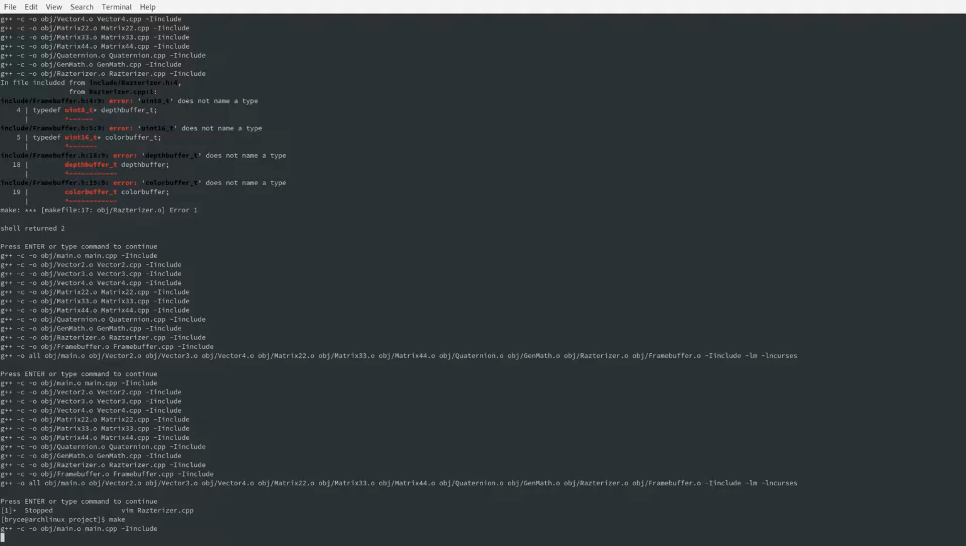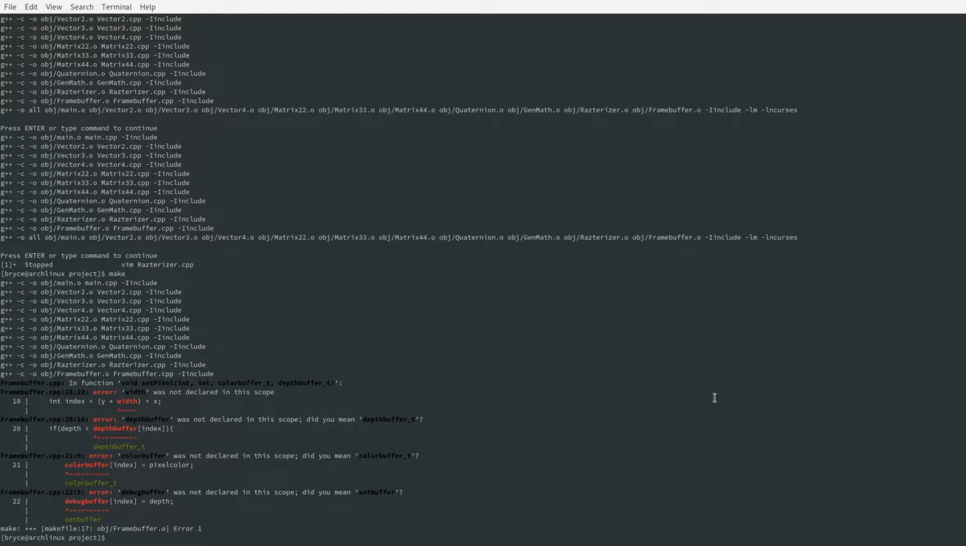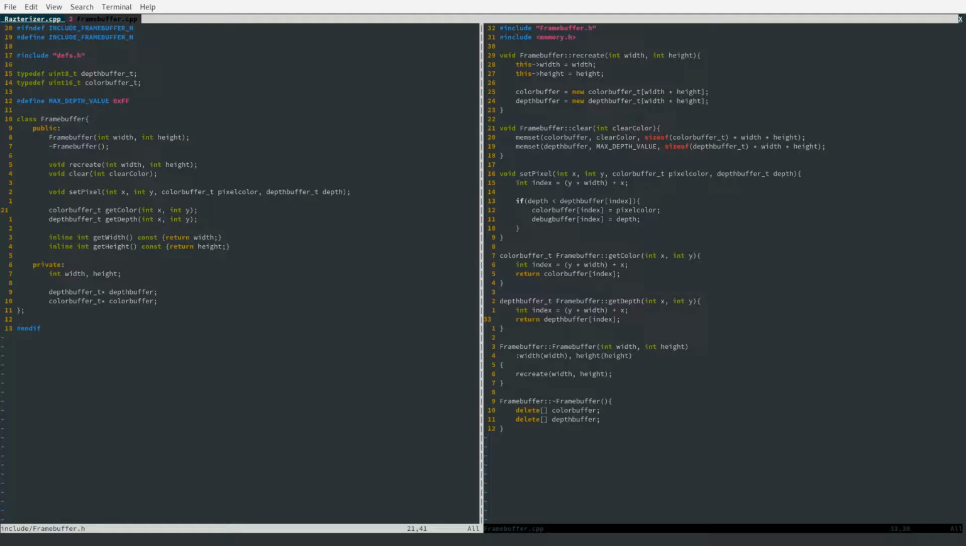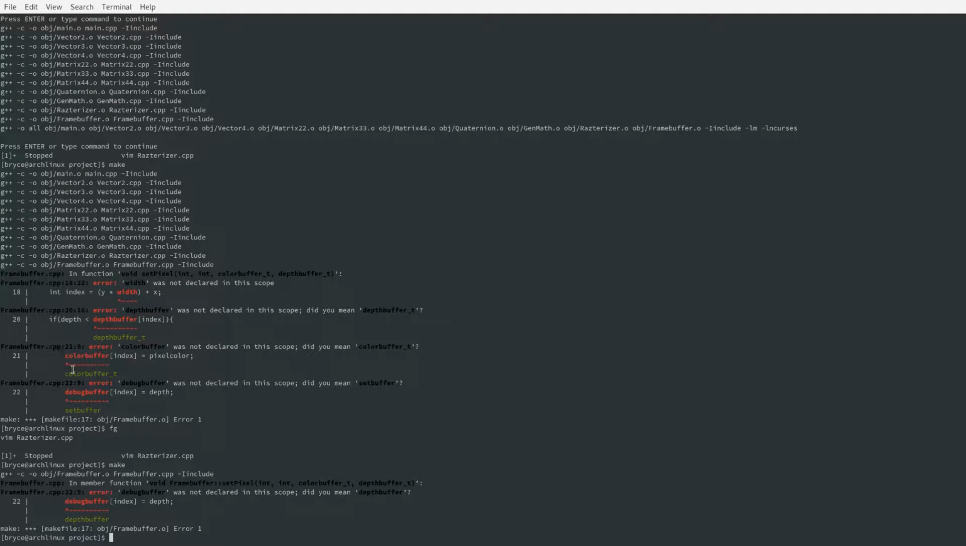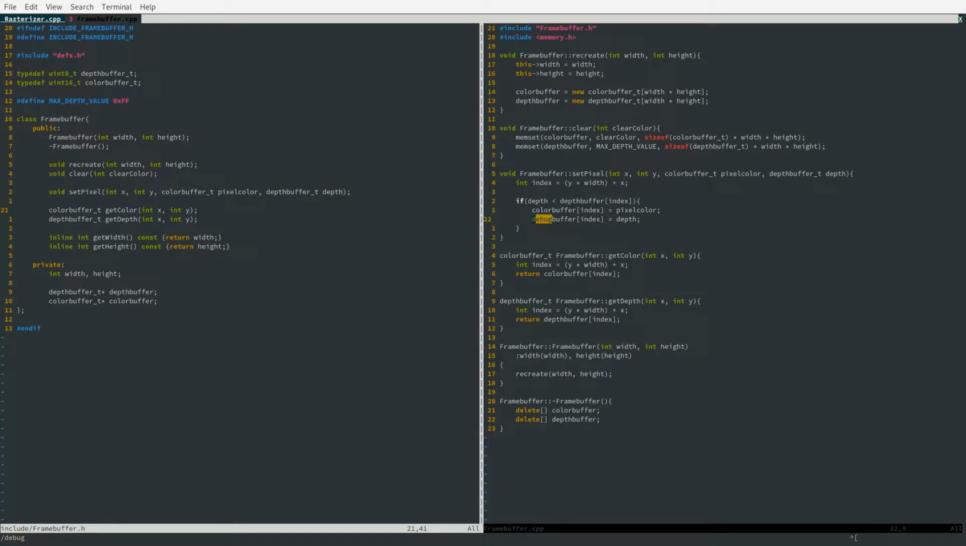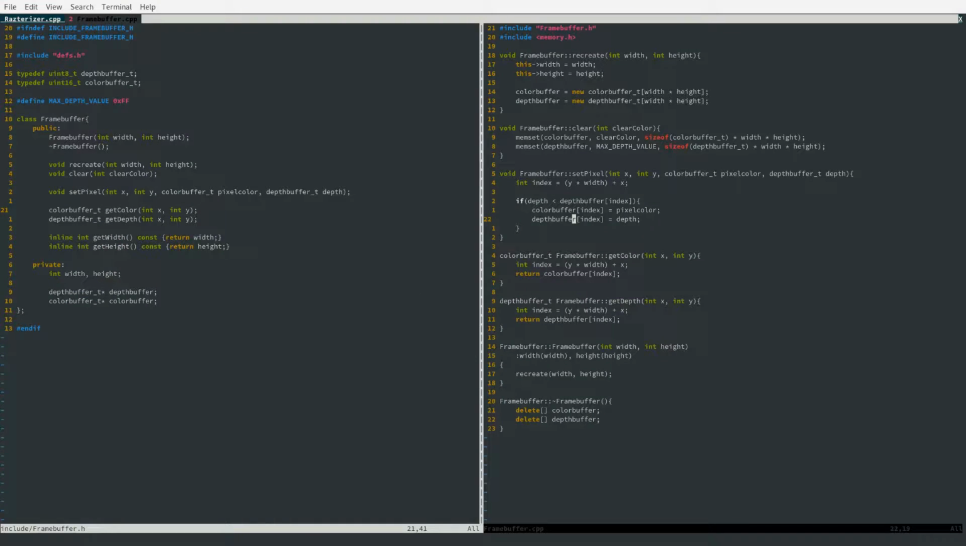Let's go ahead and make sure there are no errors. There are errors. Width was not declared in the scope. I'm guessing I did not set the... Yeah, I did not do this. Kind of a difficult thing to remember when using C++. And I called that debug buffer, when this should be depth buffer. So yeah, now that compiles.